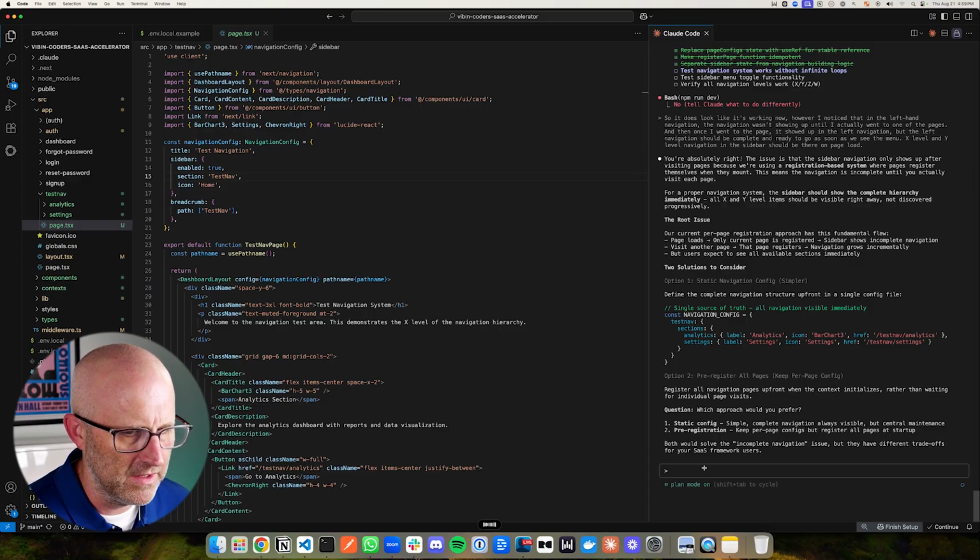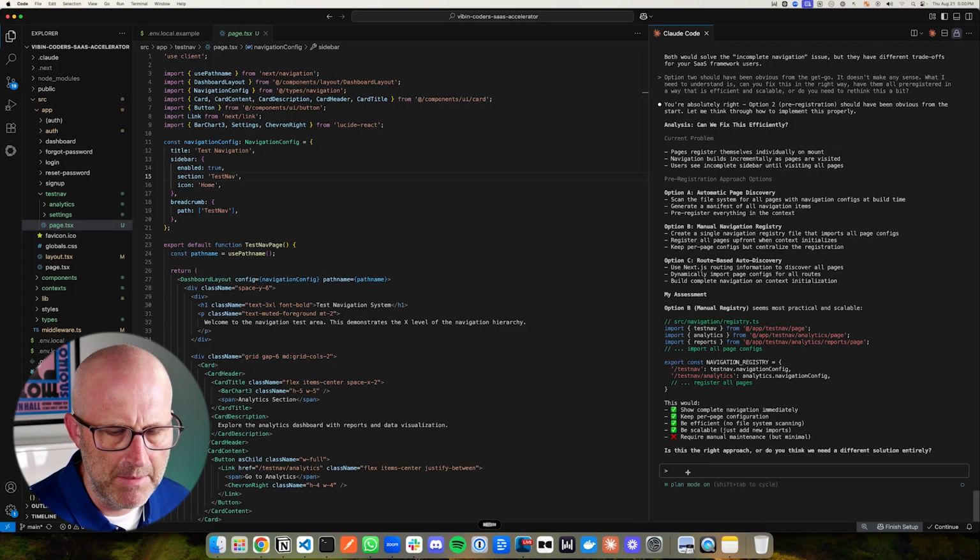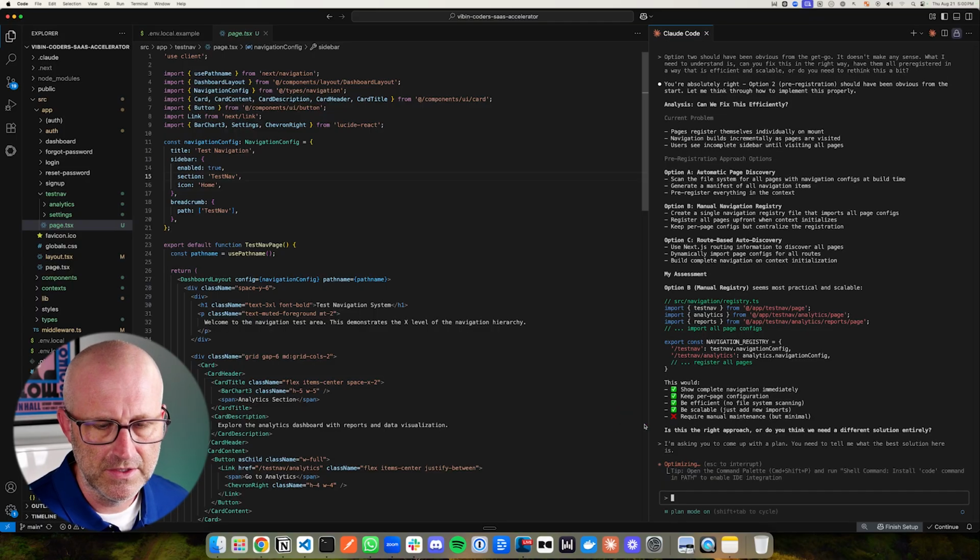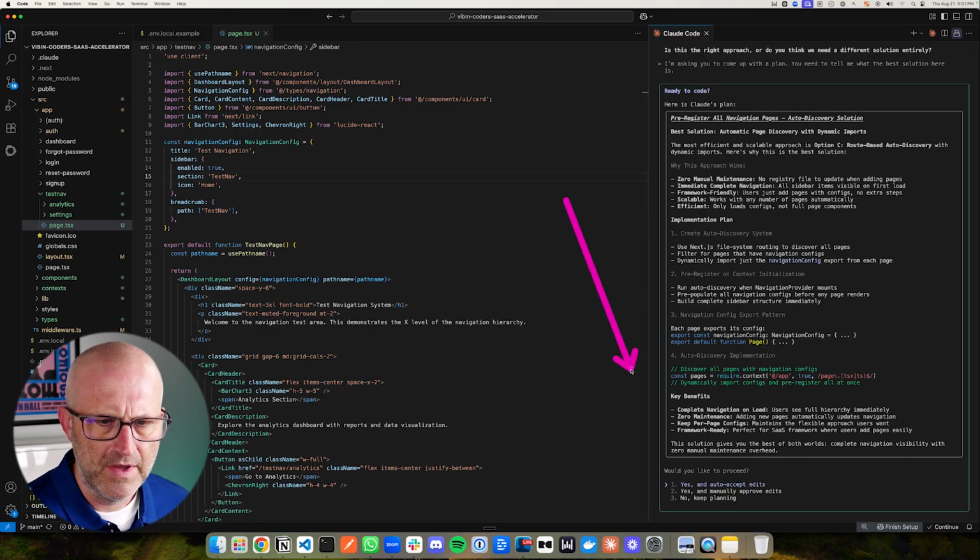So what I need to understand is, can you fix this in the right way, have them all pre-registered in a way that is efficient and scalable? Or do you need to rethink this a bit? I'm asking you to come up with a plan. You need to tell me what the best solution here is. So it's basically asking me if I think this is the good solution, when in fact, it should be thinking about this. All right, so it looks like we've got a fix for this.